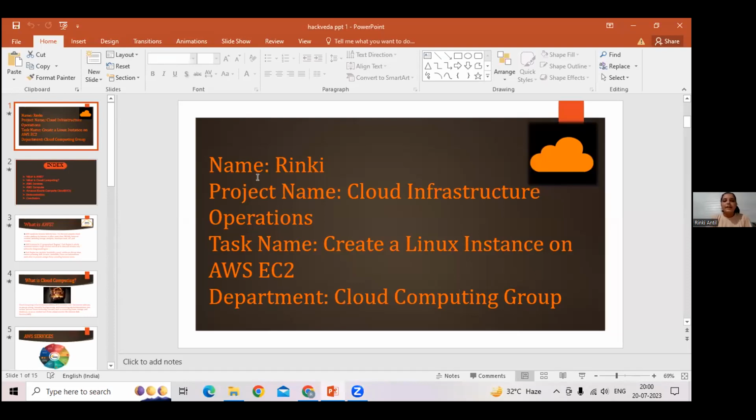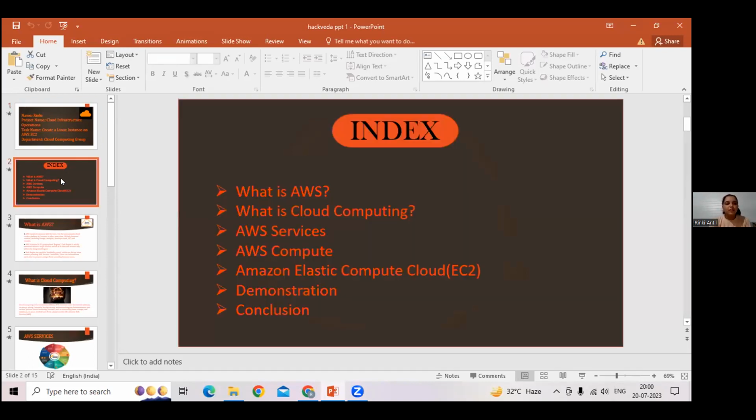Greetings everyone. My name is Rinki and I am from the Cloud Computing Group. My project name is Cloud Infrastructure Operation, and the task allotted to me is to create a Linux instance on AWS EC2. In this PPT, we discuss what AWS is, cloud computing, AWS services, AWS compute service, Amazon Elastic Compute Cloud, and the demonstration of how to create a Linux instance on AWS EC2, then the conclusion.